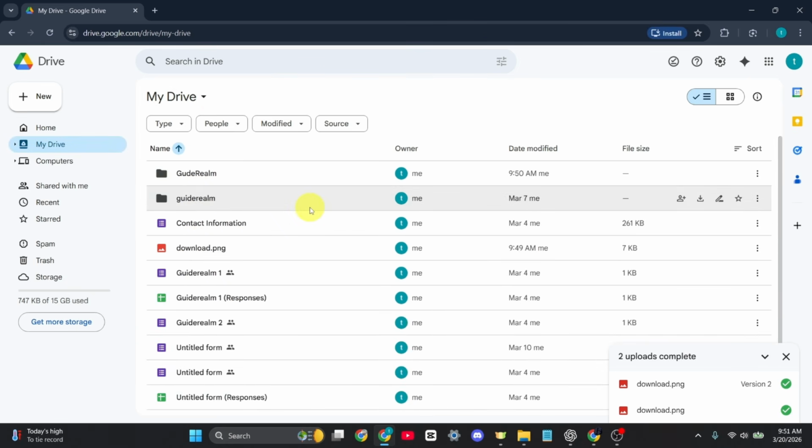Now let's talk about finding your files. At the top, you will see a search bar. You can type anything here. You can type file names, keywords, or even text inside documents, and Google will find it for you.